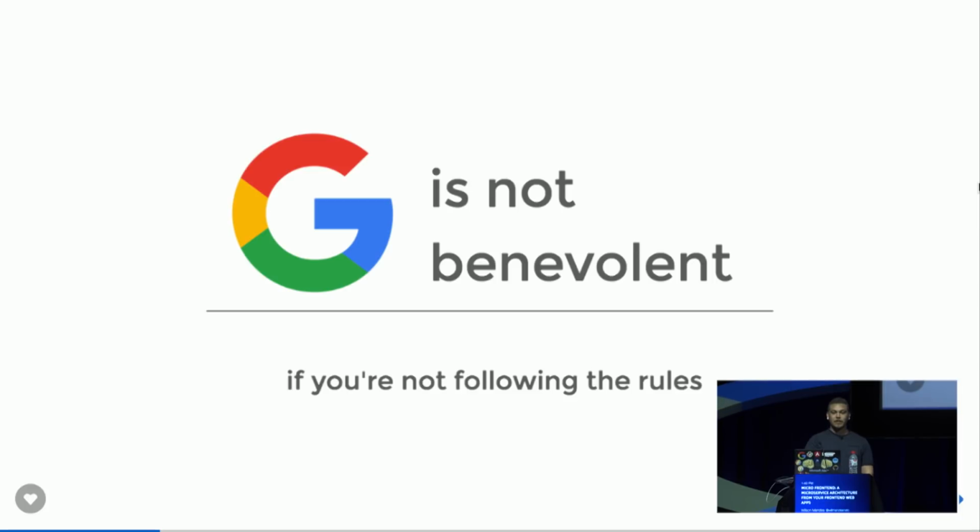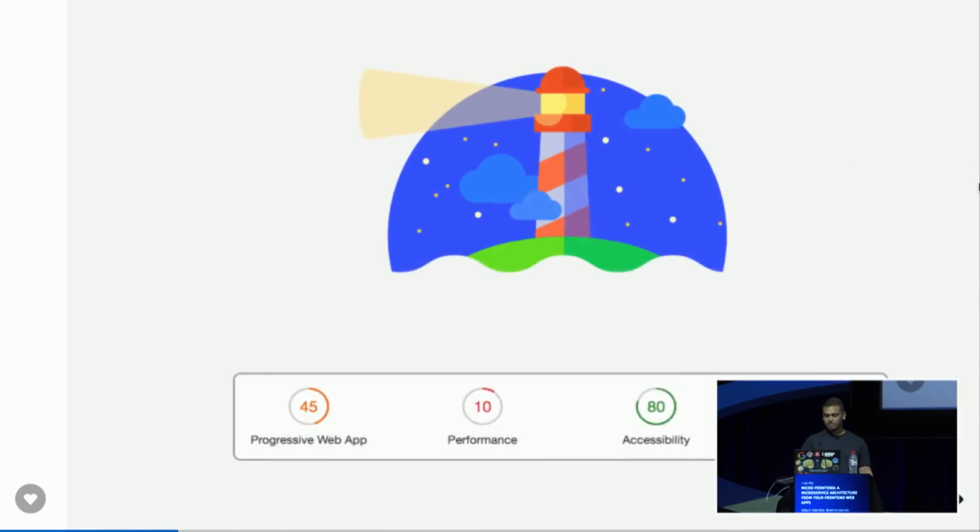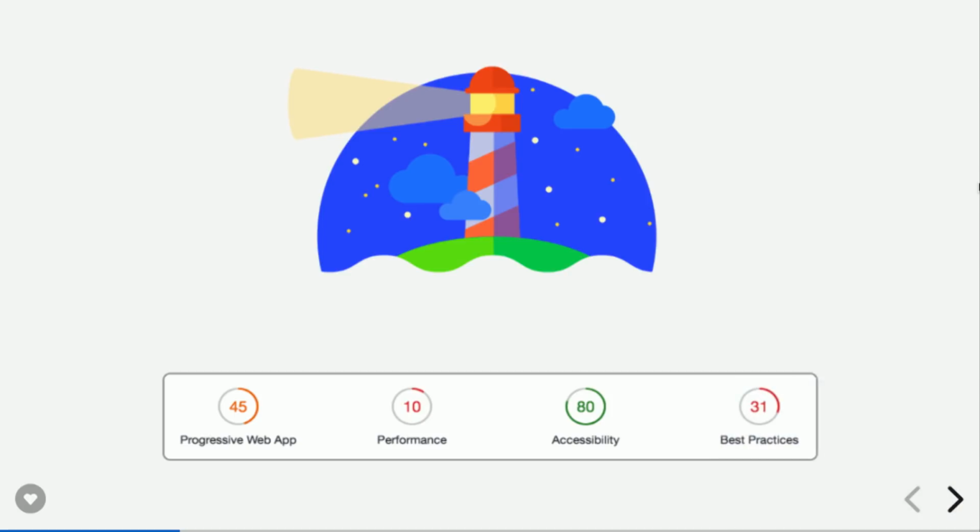Another point. Pretty much this company had to care a lot about SEO. And Google is not benevolent if you're not following the rules. Not only Google, every search engine, if you're not following some SEO rules, you're just being punished. This is one of the audits. And as you guys can see, we have really bad numbers, like 10 in performance. And this was just an example using a tool called Lighthouse. And it's enough. So, OK, we know those points.